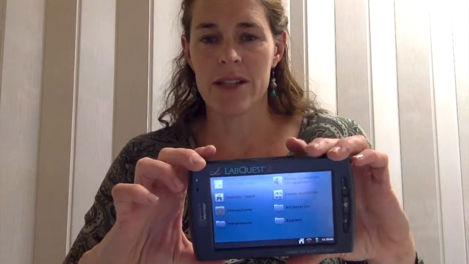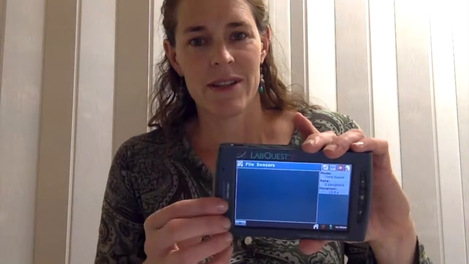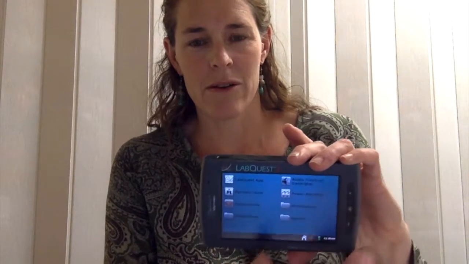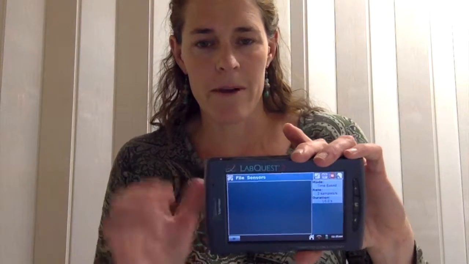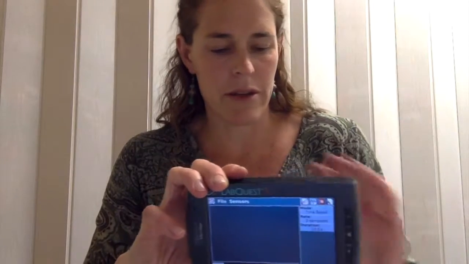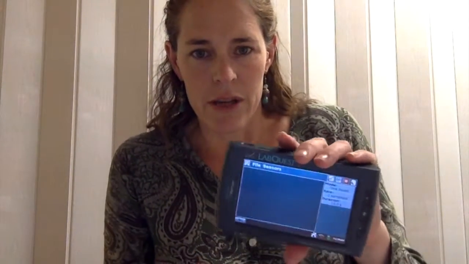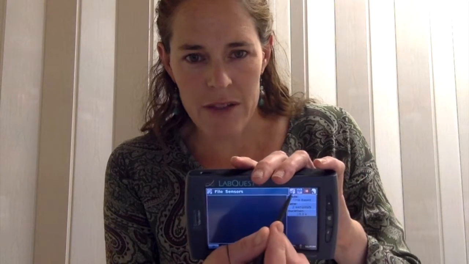So that's pretty simple. There's just one button right here. It's the power button, and you press it, and it takes you to the home screen. You're basically going to the LabQuest app. You hit that, and when you get there, there are three screens that you're going to be focusing on: the meter screen right here, the graph screen, and the data screen. So let me show you how it works.